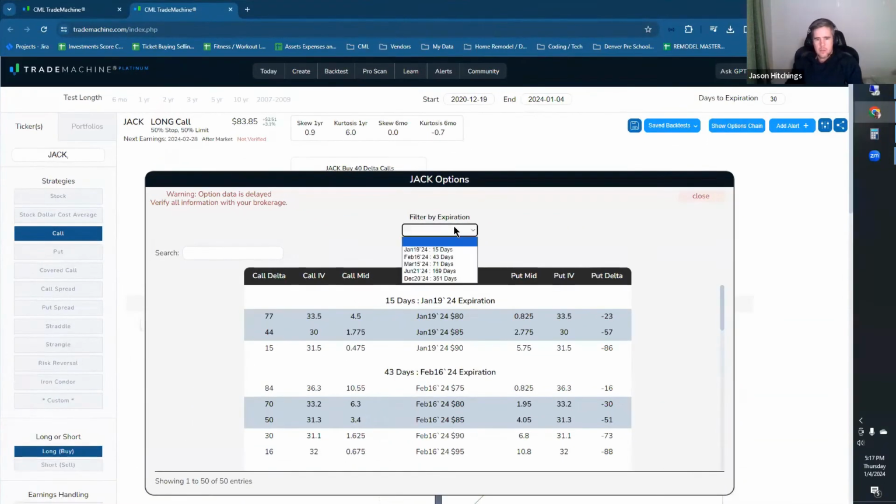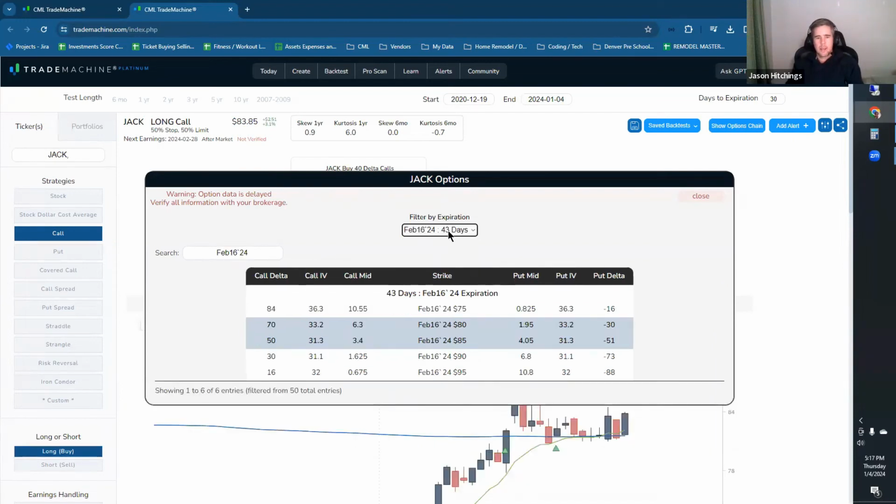You can actually filter by days to expiration. You see that we have kind of not a great choice. It's either 15 days from expiration or it's 43 days from expiration. That's a little bit tough. So the 43 is slightly closer. I can filter on that.